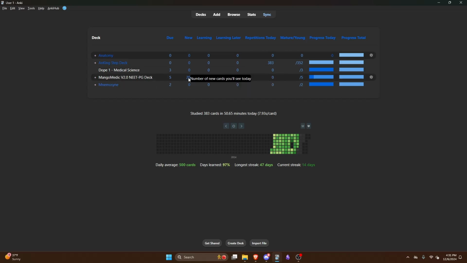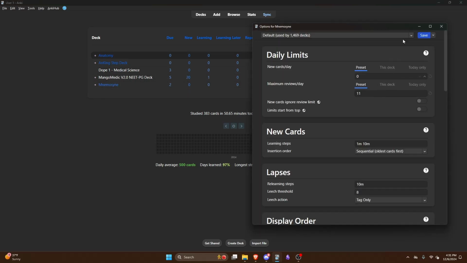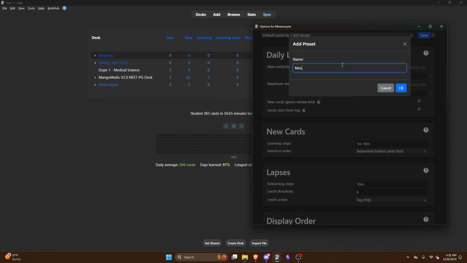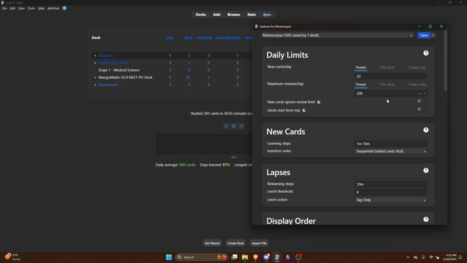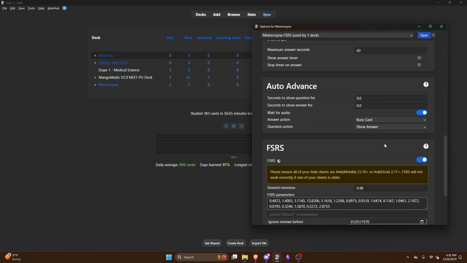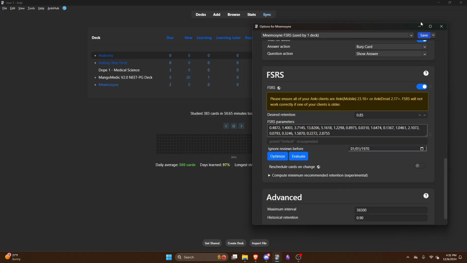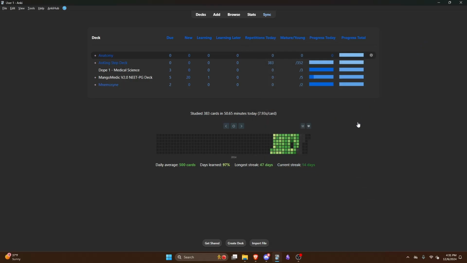As you can see, I have more new cards after I set it that way, and I might want to do another preset for Nemazine. I can go ahead, type in the same thing, the name of my deck and FSRS, hit OK, activate FSRS. Set it to 85 or whatever else I want it to be set to, hit save.